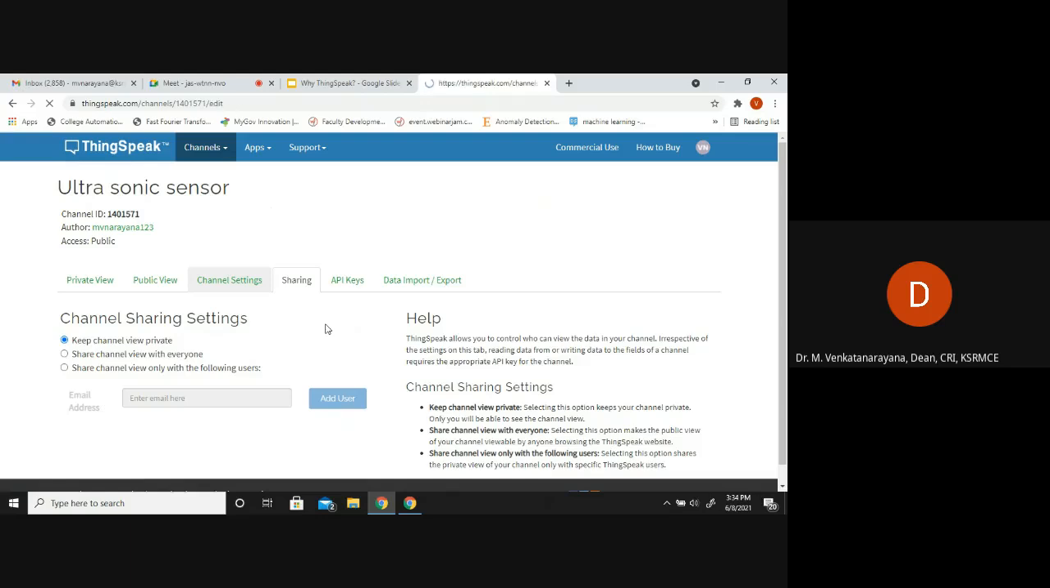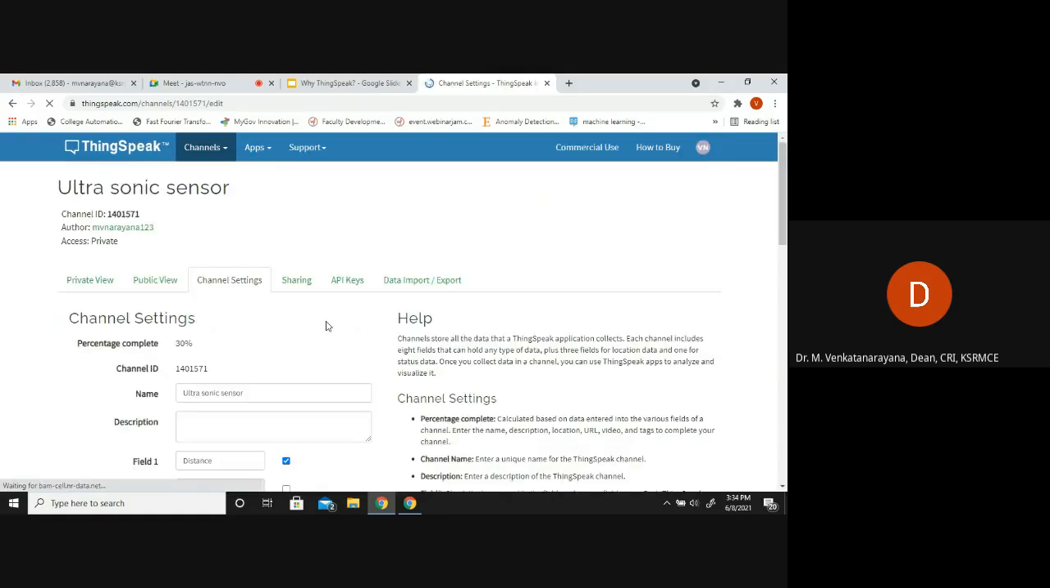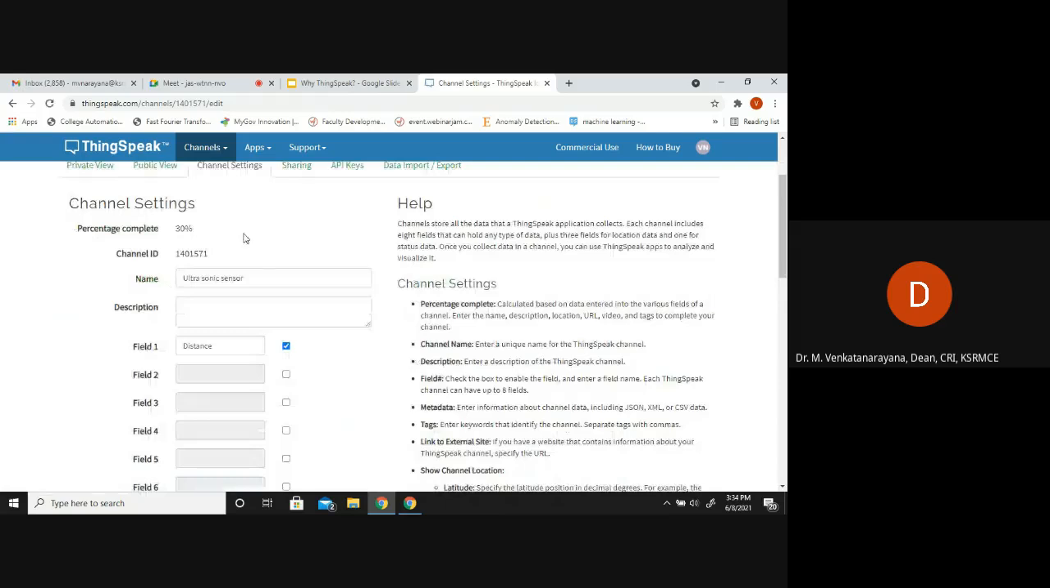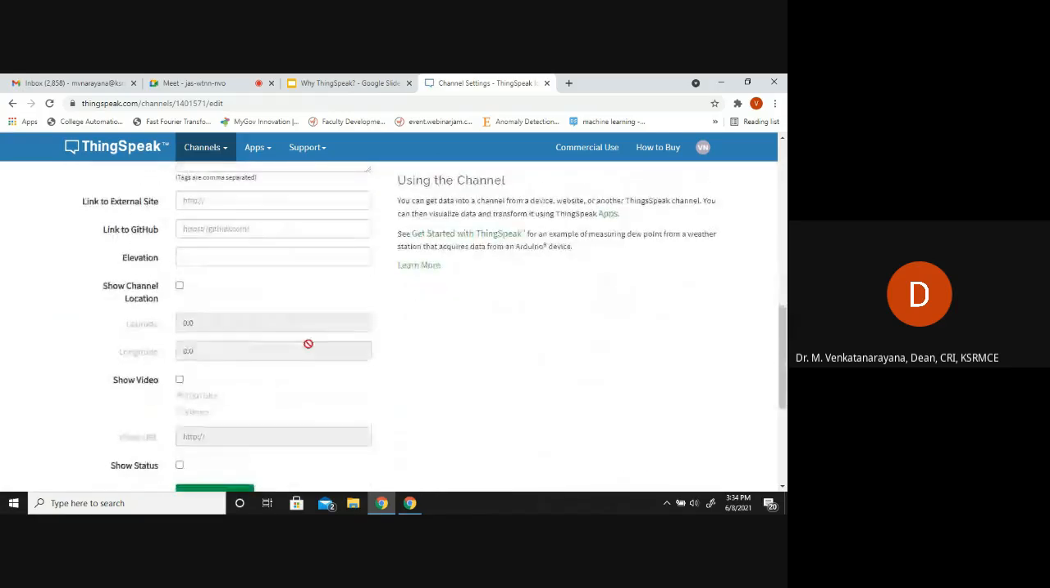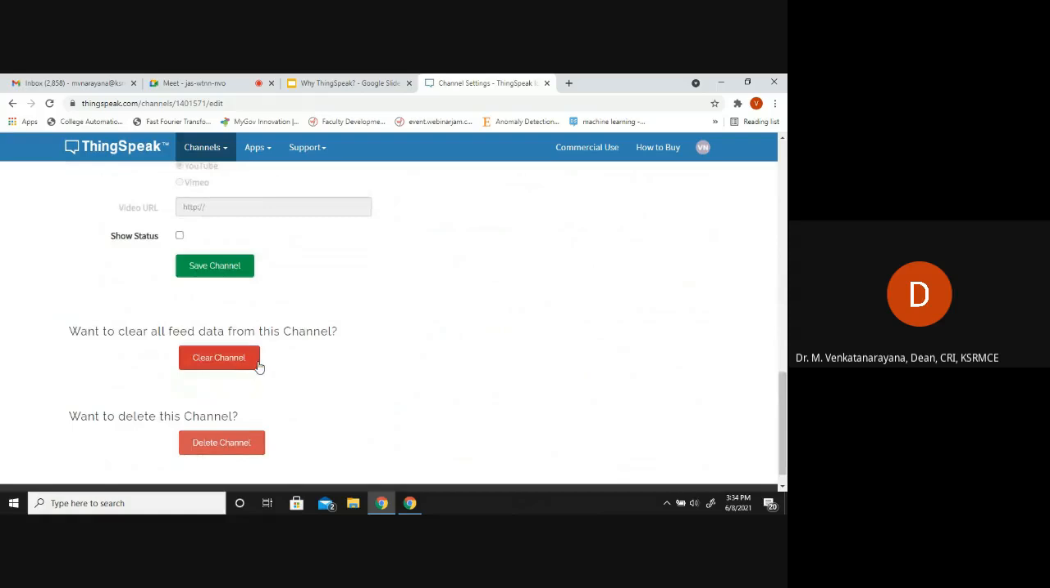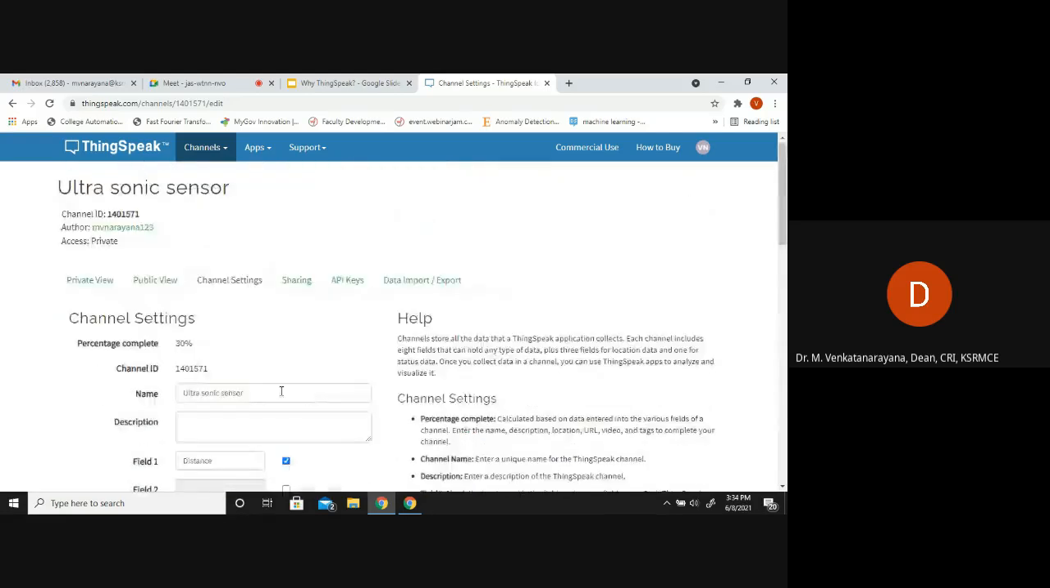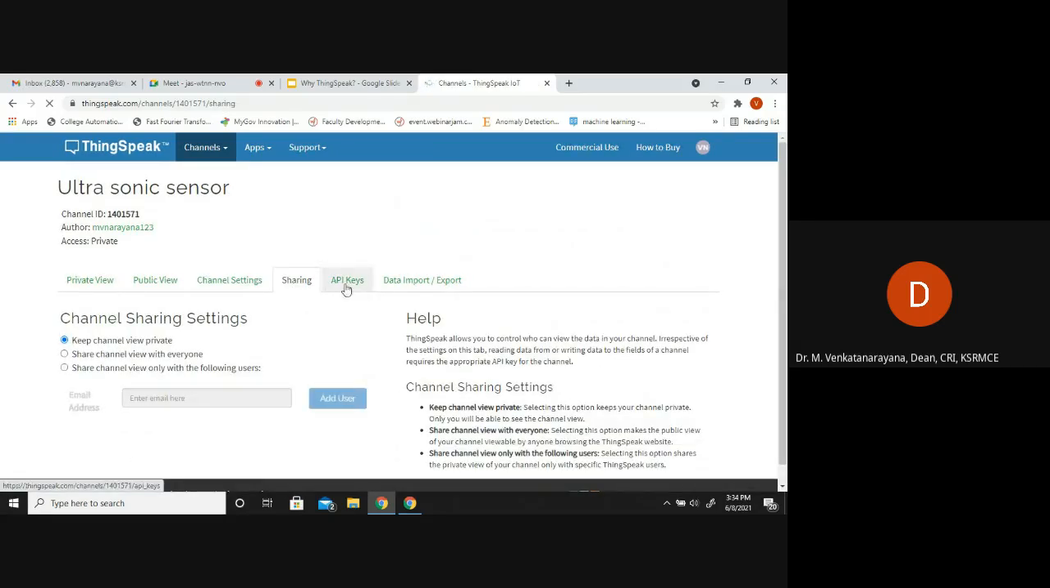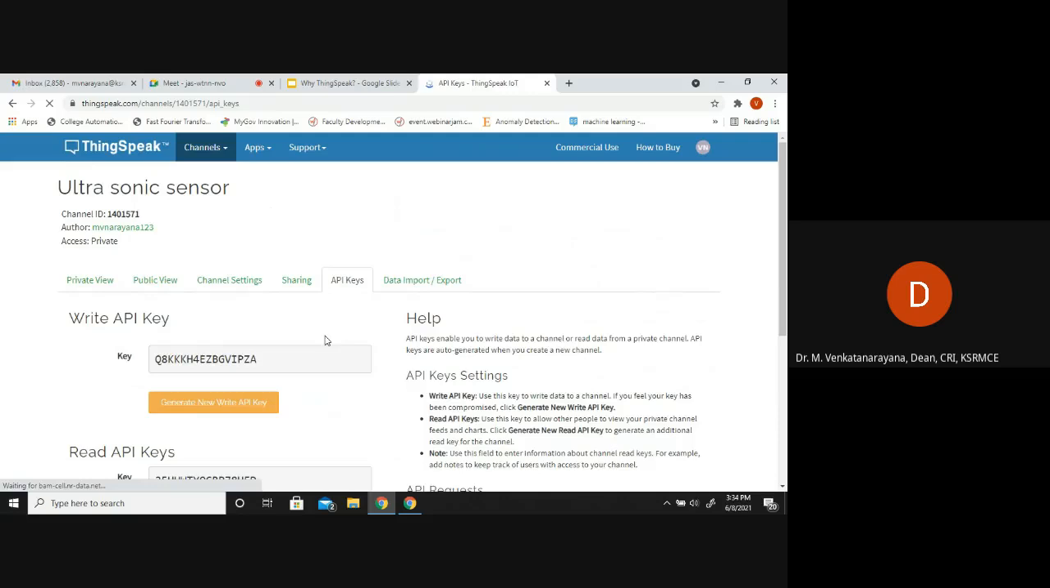Channel settings. See here, percentage complete, and the description. Clear channel, you can delete the data and again reconfigure. Delete channel, if you don't want it, we can delete it. Sharing, API keys.